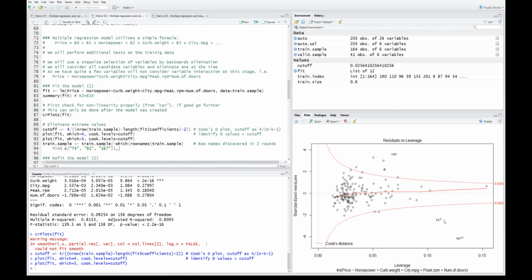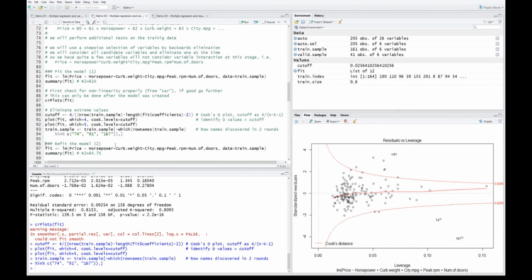Those numbers are actually not raw numbers in the observation set. They are row names in that data set. So if I want to eliminate them, I will take the training sample and I will identify all of the rows which have the names in the list 74, 91, 167, and I'm going to eliminate them. Okay, it's done. Now, let's refit the model.